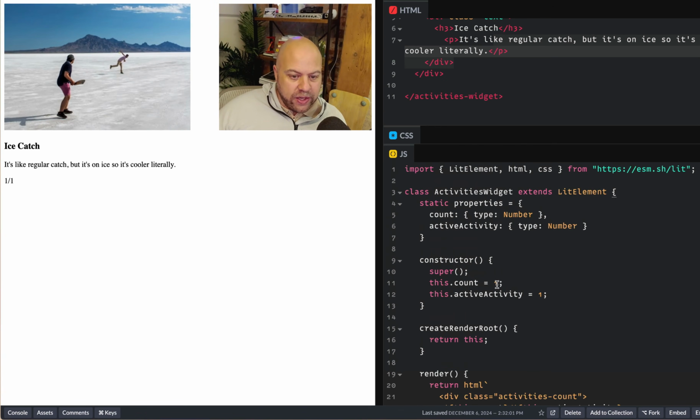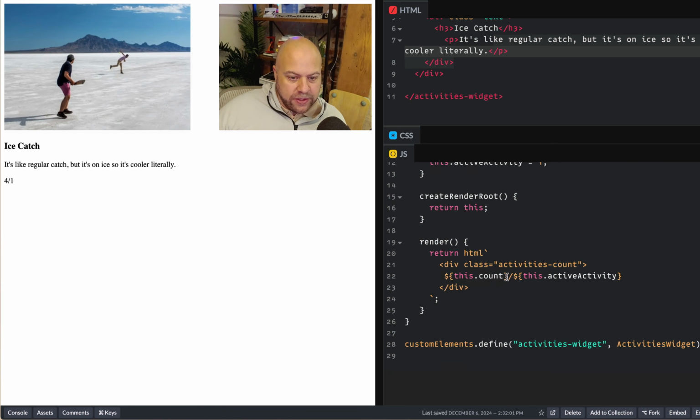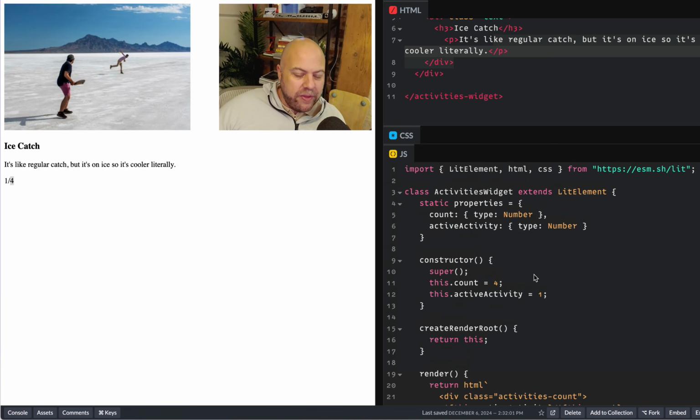And if we changed the count to 4, because we plan to have at least 4 activities. Oops, I put the count first. Why didn't you stop me, people? The active activity is the one you want there, slash count. So it's going to say 1 out of 4. Fantastic. The dynamicness is working a little bit.